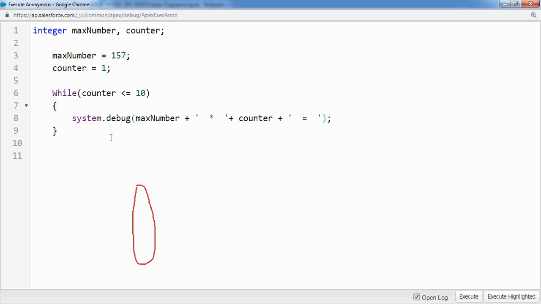And then after that, what do I need to display? I need to display the multiplication of these two values. 5 into 1 equals 5. The 5 is what you get by multiplying here. For that I am using maxNumber into counter. And once it has been printed, the second time I need to print 5 into 2 equals 10. Like that we need to increment the counter value by 1 more. So I am going to increment the counter value by 1 with the help of counter plus plus.